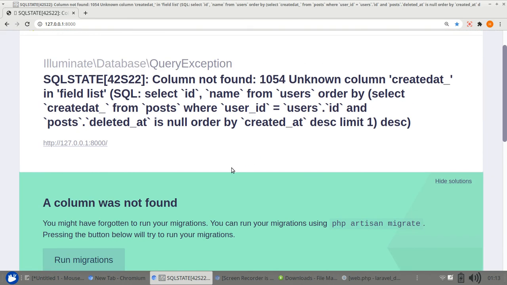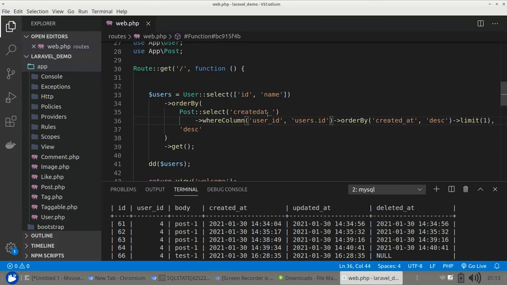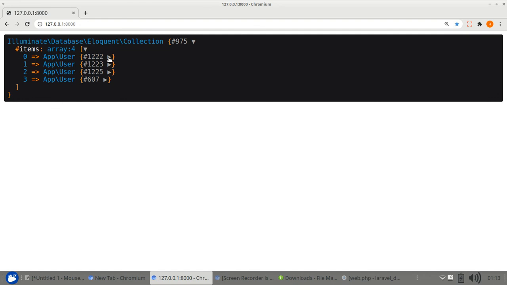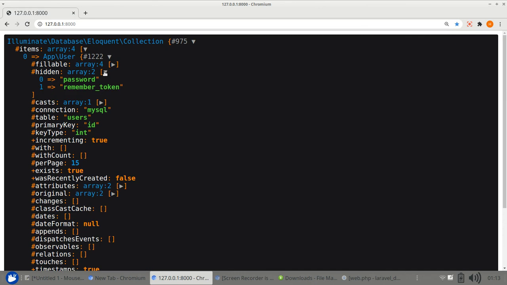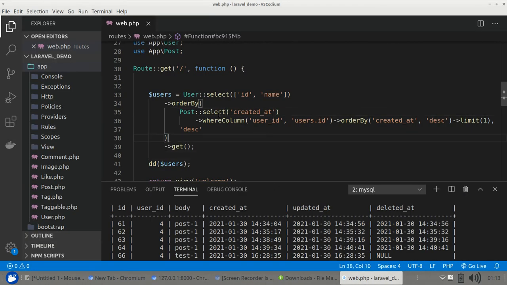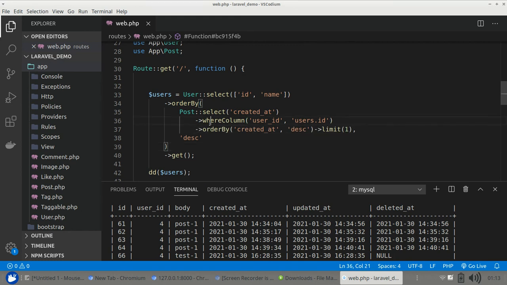And now we fetch. We have an error, column not found. There is a column error in created at, actually. So actually we have a post for the user ID 4, that is the first user. That's why it will give the same result in the order by. But the point is we can use the subquery in order by also like this. So just keep it in mind. We must have the whereColumn, not a where, to match the condition of the same user. So like this we can use it.